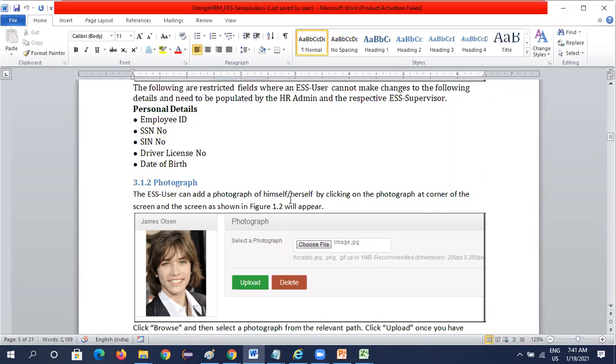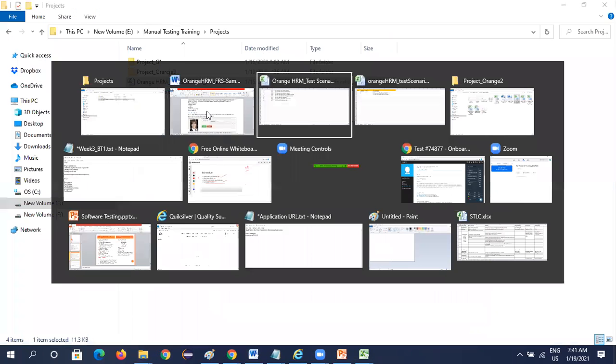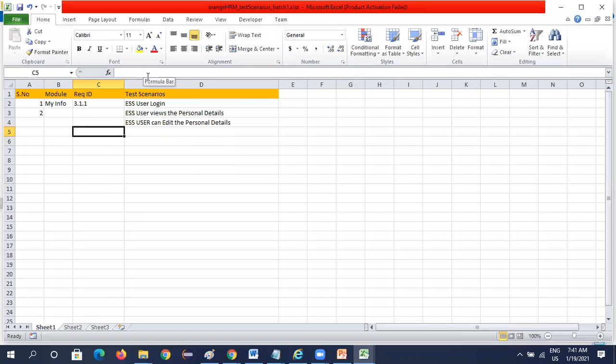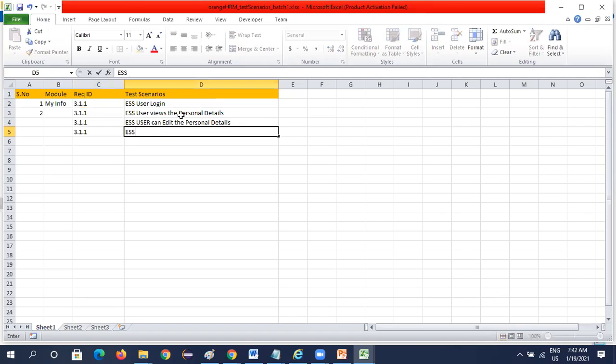So now what would be the next one? So this is all you need to write, okay, the 3.1.1 modules you need to enter. So with this requirement number only, we'll be finalizing the traceability matrix and all those things. Okay. So now photograph. So ESS user cannot edit.